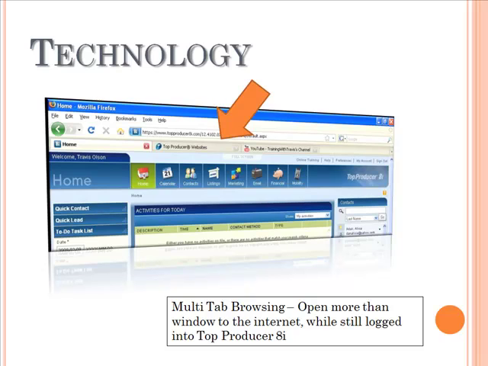One of the other new features for Top Producer 8i is the multiple tab browsing tool. So you can have separate windows open with your version of 8i. So in this picture, I've got Top Producer, I've got a website open, and I've got a YouTube open, allowing me to search for different things and open up multiple windows at the same time.